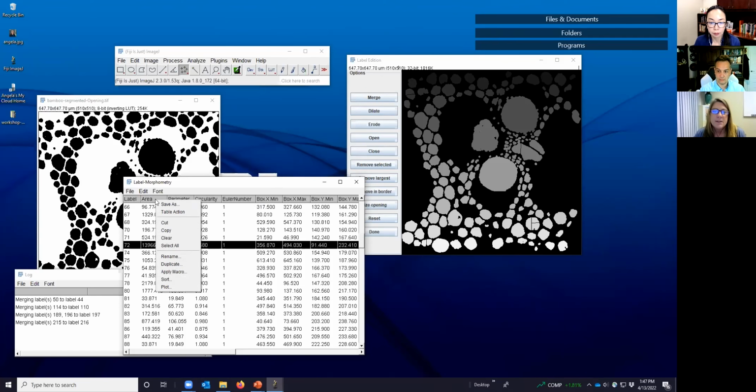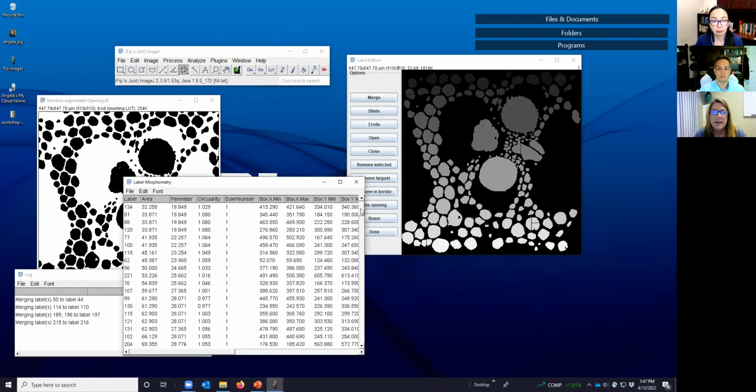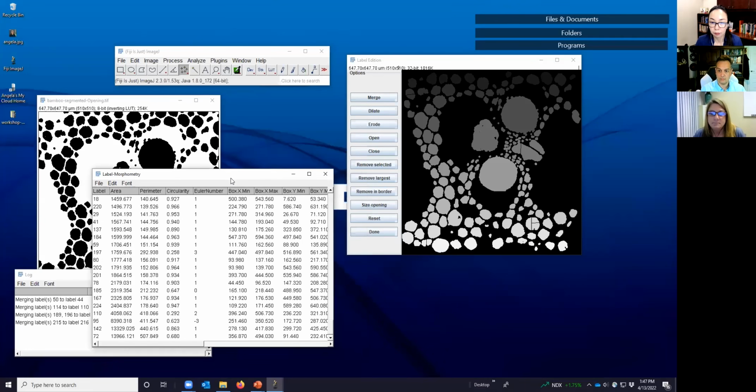All right, so what if we wanted to sort these in some sort of order? You can do that. If you right click and click Sort, then you can choose which particular parameter you want to sort by. If we click Area, then we see that the smallest one is at the top and the largest one is at the bottom. It turns out that's 72, which we just looked at. The MorphoLibJ plugin always sorts these from smallest to largest. There's no way to do it the opposite way that I know of anyway. If you know how, let me know.